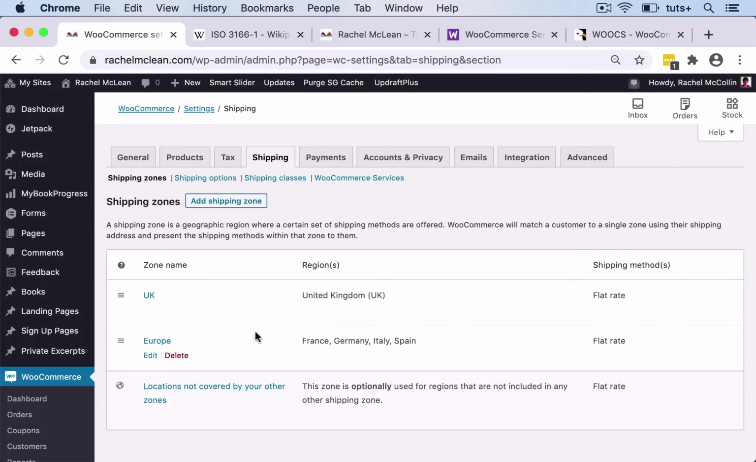So I've set up now some shipping zones and some shipping classes. And I'll use the shipping classes when I'm setting up my products to define any extra cost for shipping those products if they're heavier. So that's how you set up your products and shipping in WooCommerce.